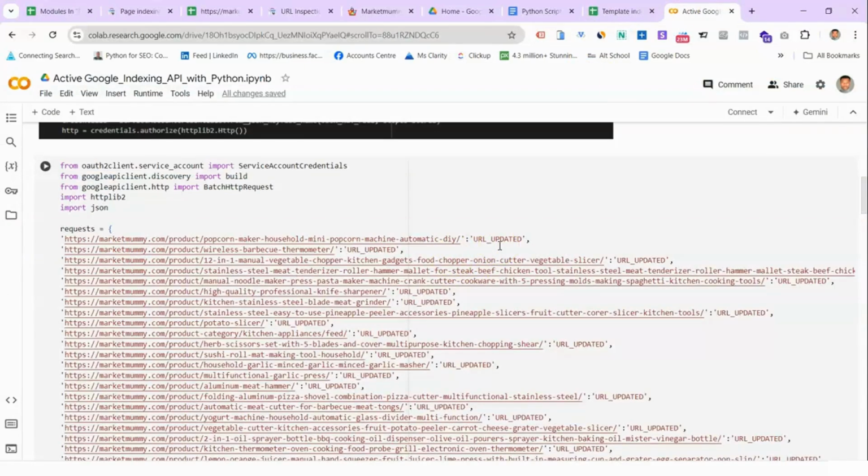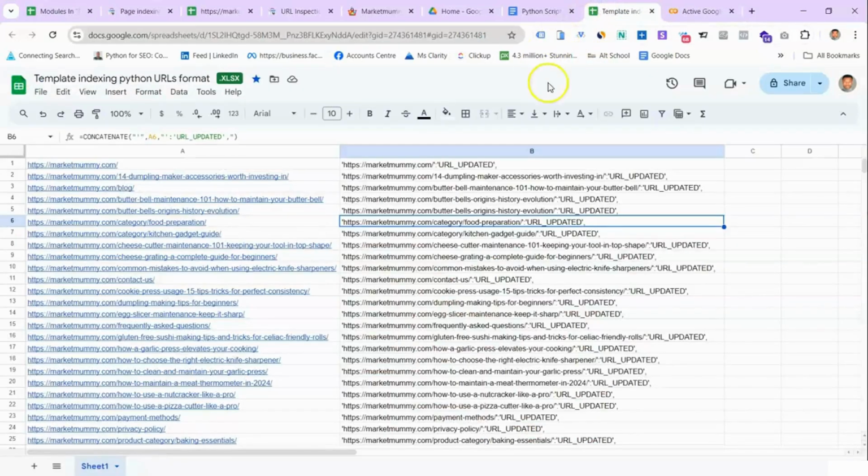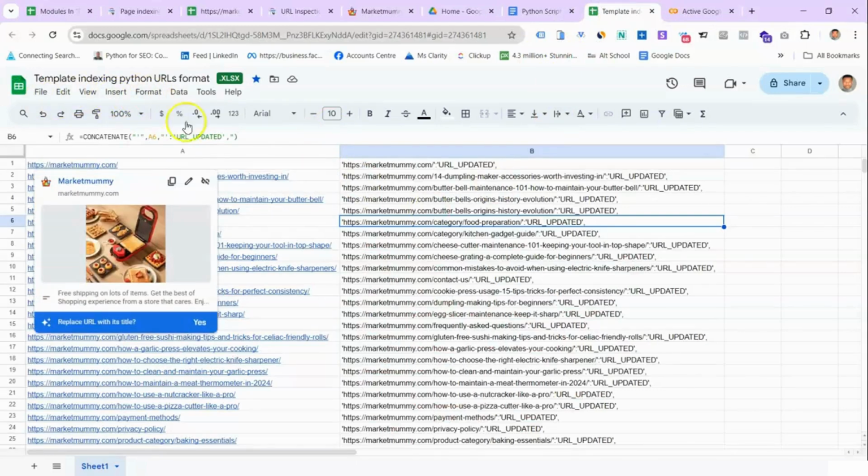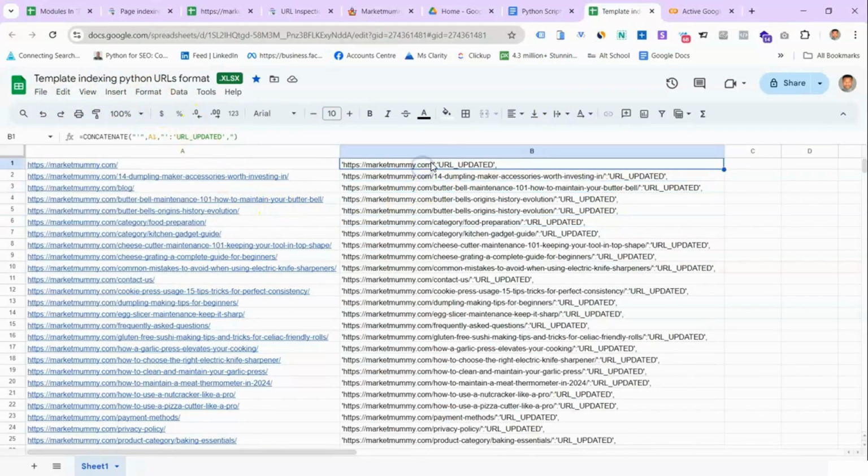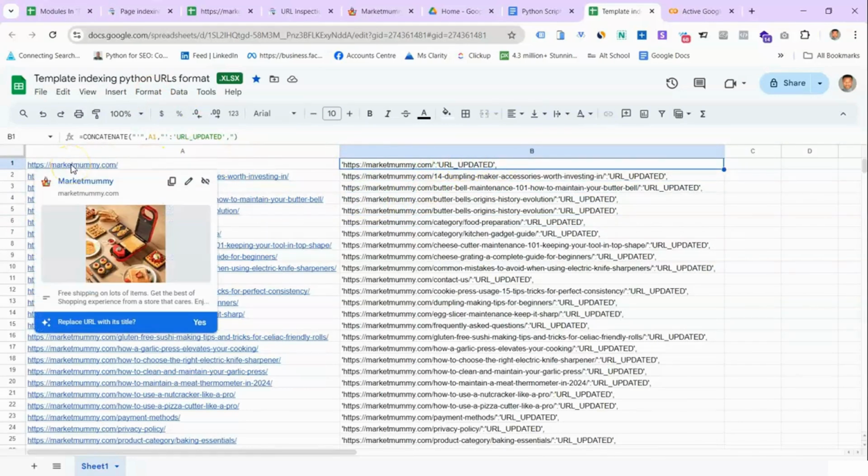That's one way. A second way to do it, which I'm going to make available to you, is to use this Google Sheets. There's a formula across column B. The formula concatenates all of the URLs in column A with quotation marks and a URL updated string.